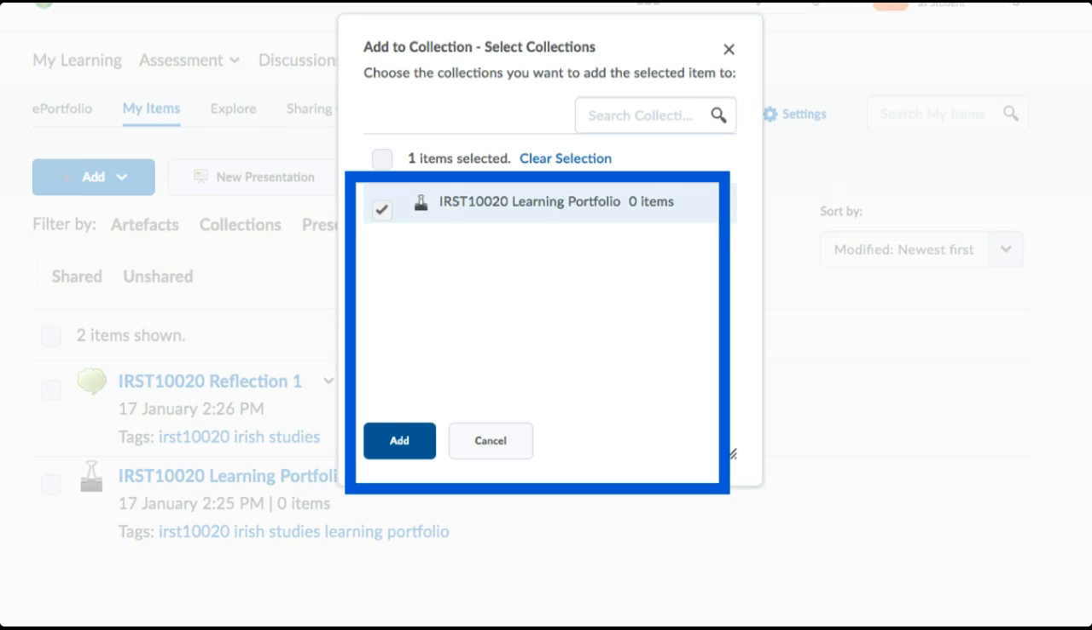Once you do that, your item will be added to the collection, and then once you share the collection with somebody else, they'll be able to see all of the items contained therein.